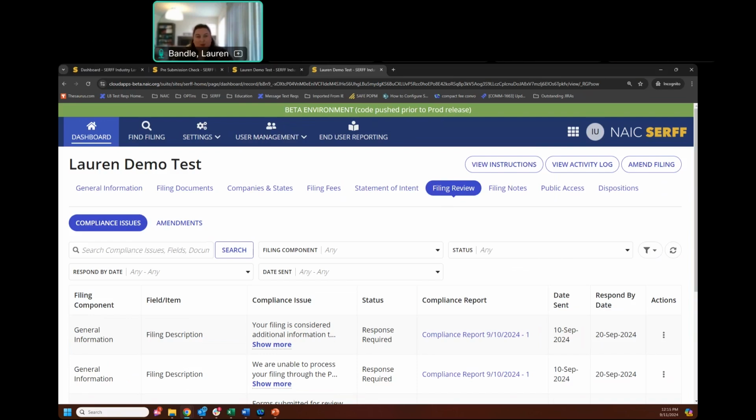Because of some feedback we got from some regulators, we changed that terminology. So now instead of objections, they are compliance issues. And instead of objection letters, they are compliance reports. So a reviewer will create compliance issues. They will add those compliance issues to a compliance report, and the compliance report will be submitted.